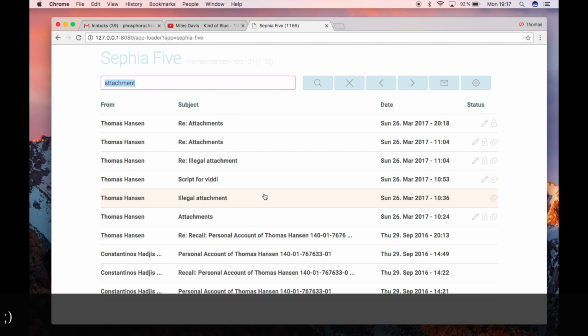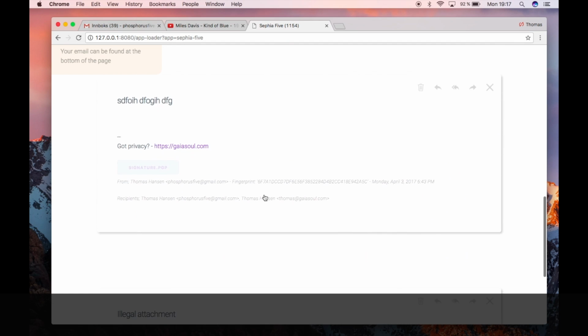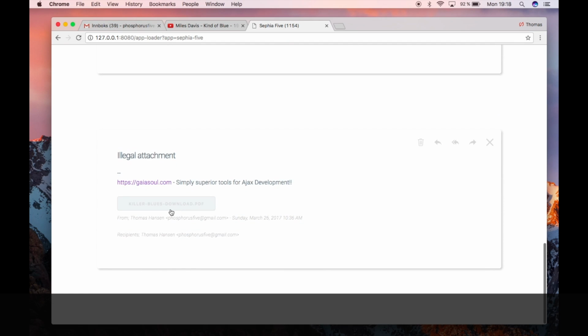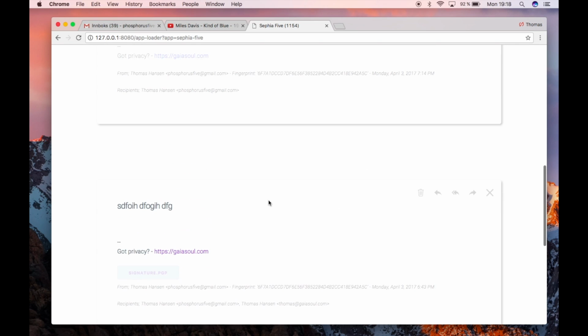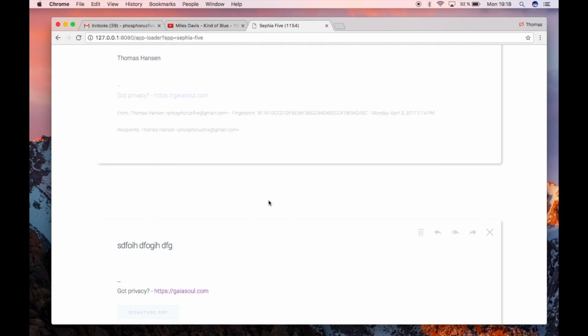Another really cool feature is that it does not allow downloading of illegal attachments. Here's a PDF, for instance. If I try to download it, I'm warned that these file types are notoriously known for spreading viruses. It's impossible to get a virus through Sepia mail. Literally impossible, I'm not kidding you.